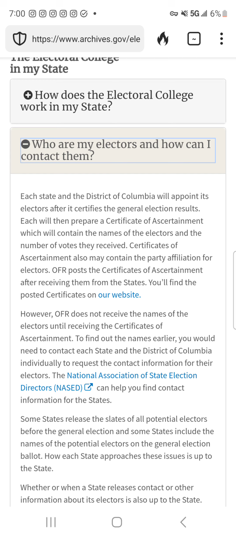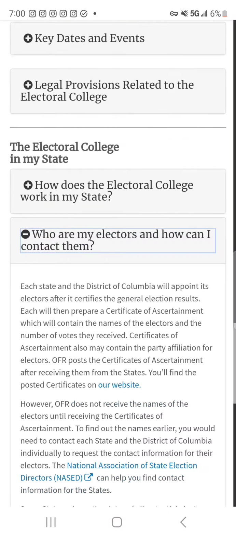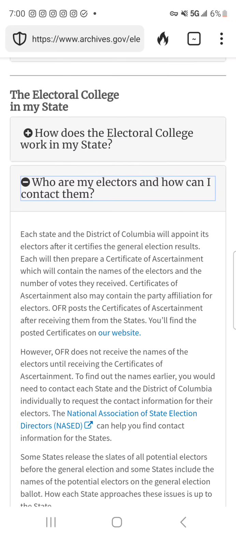Each state and the District of Columbia will appoint its electors after it certifies the general election results. Each will then prepare a certificate of ascertainment, which will contain the names of the electors and the number of votes they receive. Certificates of ascertainment also may contain the party affiliation for electors. OFR posts the certificates of ascertainment after receiving them from the states. What's OFR? OFR is the Office of the Federal Register. Okay. We don't know who they are yet because they haven't even been chosen yet.